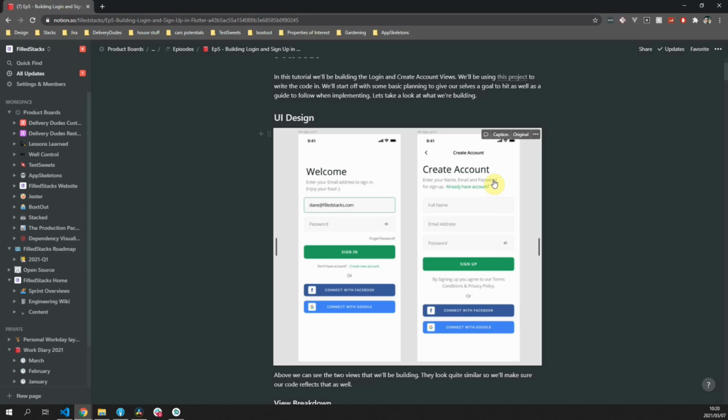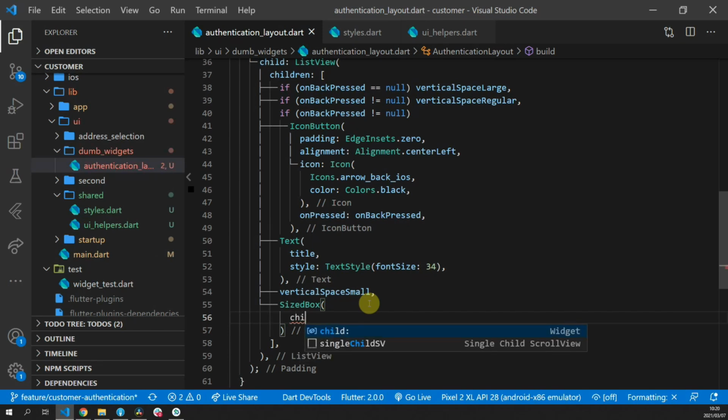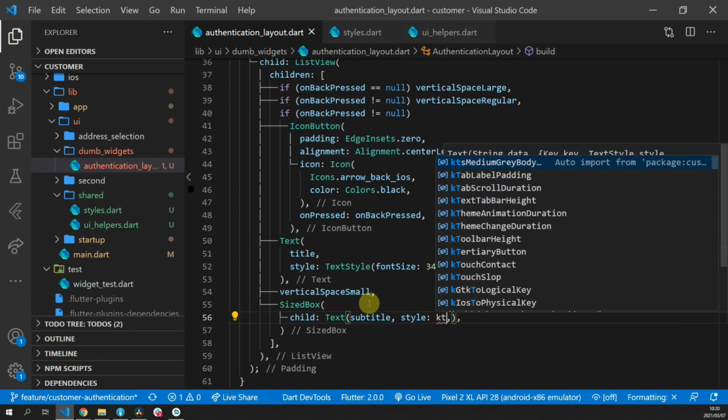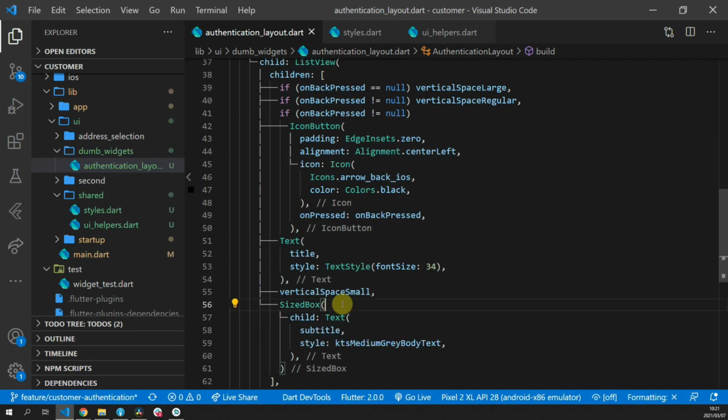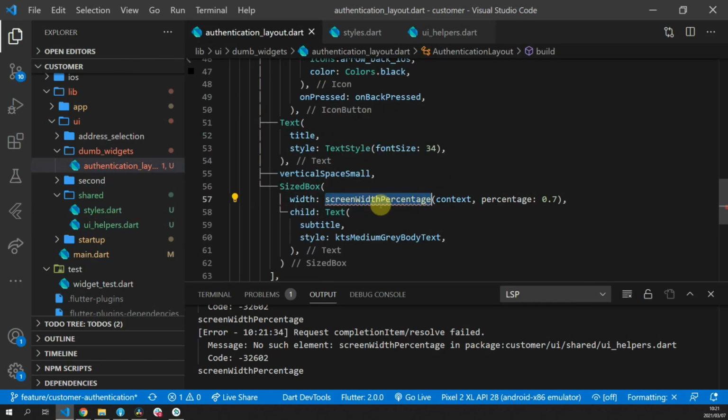So what we'll do is artificially create that by putting the subtitle text in a sized box. We'll put the subtitle text as our child, and for the style, we will use K text style TS, and we'll select the first one because it's the only one we have. And to create the artificial wrapping of the text, which designers like to do, we'll set the width equal to the value of a function called to screen width percentage and passing in 0.7. This function still has to be created, so in the UI helpers we'll add 4 functions that I usually use when working with responsive or view-based sizing.